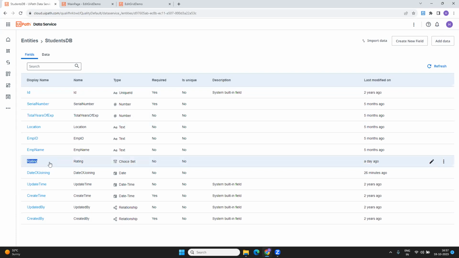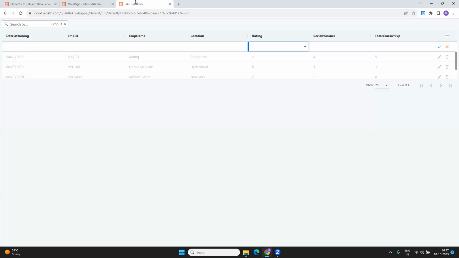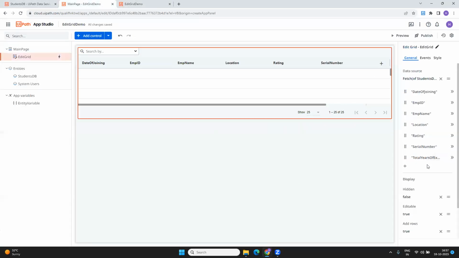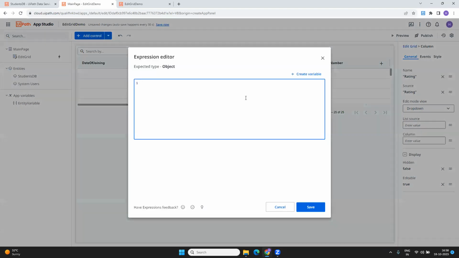In a similar way, the rating is a choice set that I have here, right? And the choice set name is bands. So you have to get this choice set as well to get that displayed in your edit grid. How can you do that? I'll show you how. Go to ratings. Here in the drop down, you have to pass the values, which is a list source.